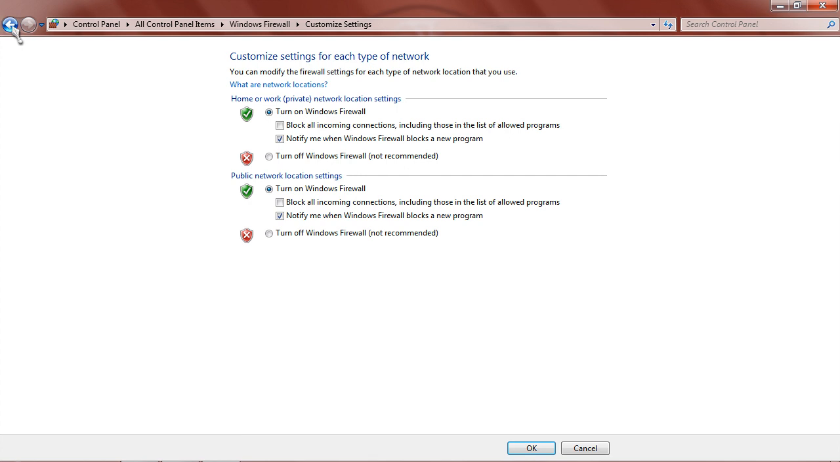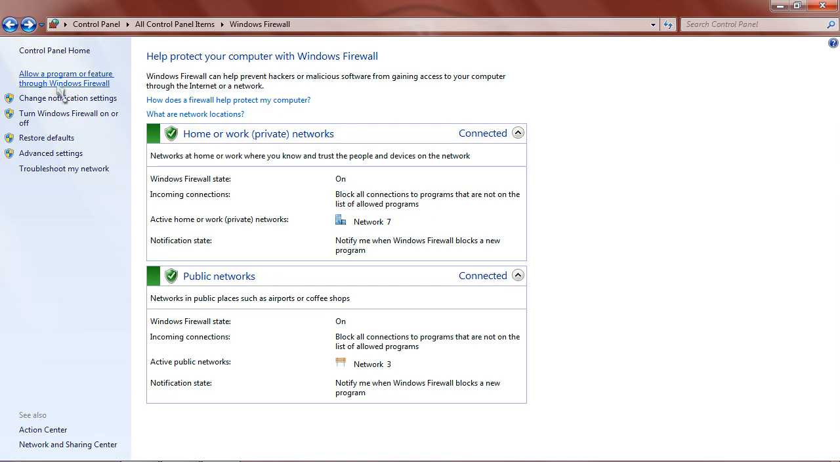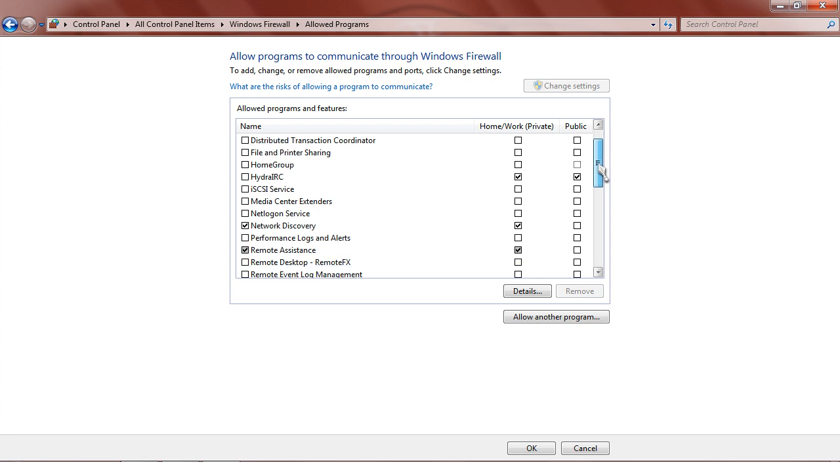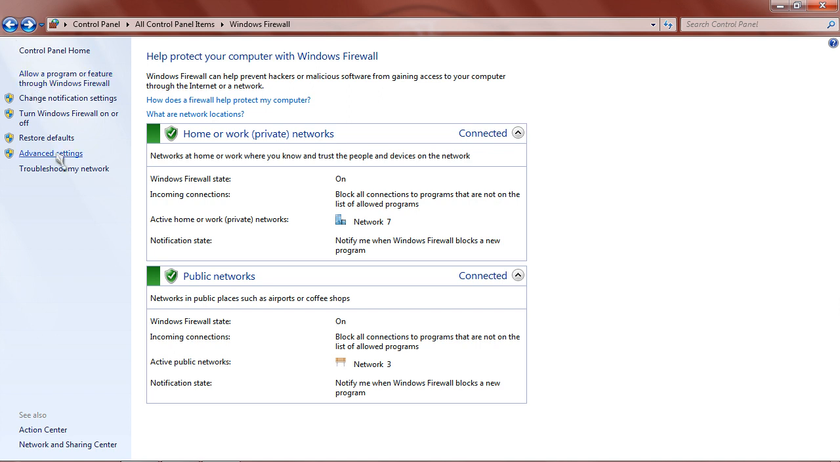We'll go back to our first heading, Allow a Program or Feature through Windows Firewall. Now we'll drill down and look at File and Printer Sharing. You'll notice that File and Printer Sharing is not selected, and it does not apply to any of my Windows Firewall profiles. There's a reason for this. We're going to look at that now. Before we do, I want to show you what it looks like in the advanced settings.